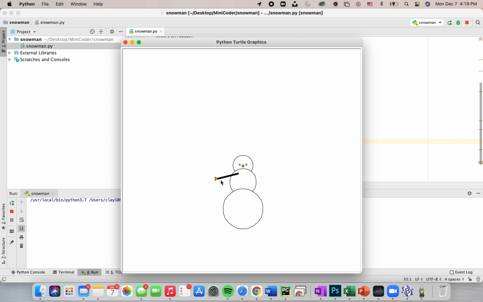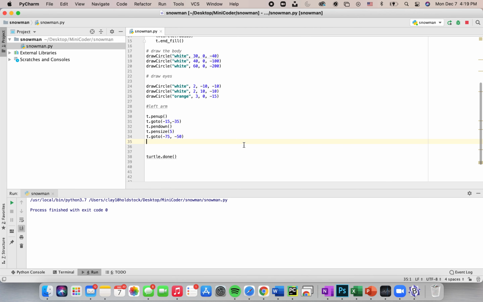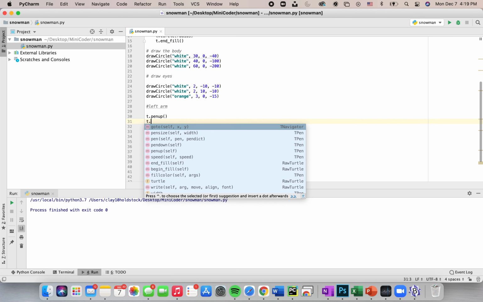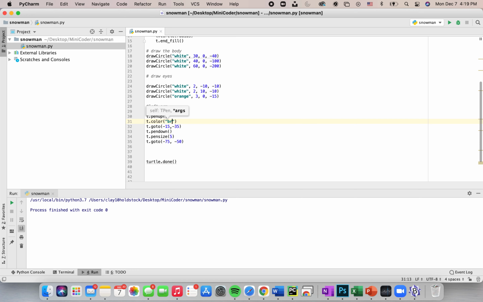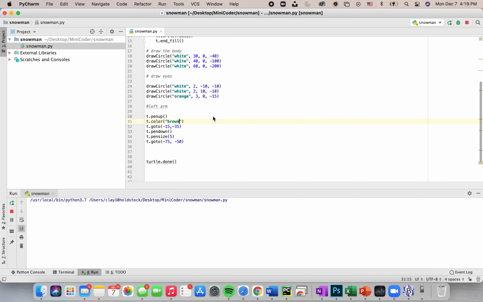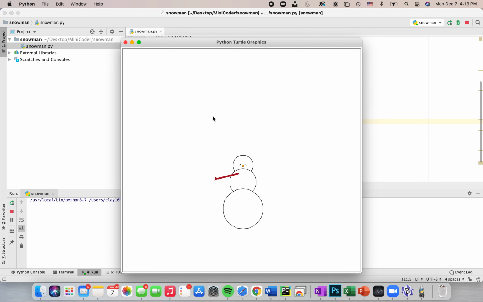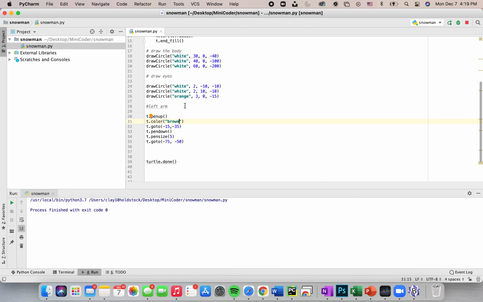Now I'm seeing that this is a black arm, and I don't know if I want it to be black. Usually on my snowmen, I have it be a brown stick or something like that. So we're going to have t.color and make that a brown. Let's see if that works, if Python knows what brown is. Perfect, we got a brown. Okay, we have the left arm.